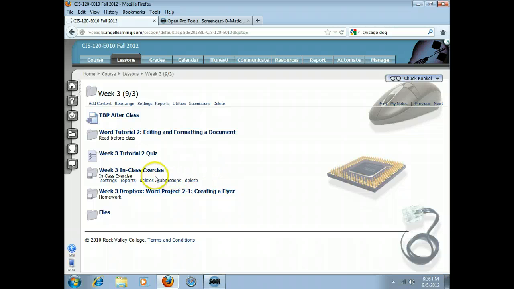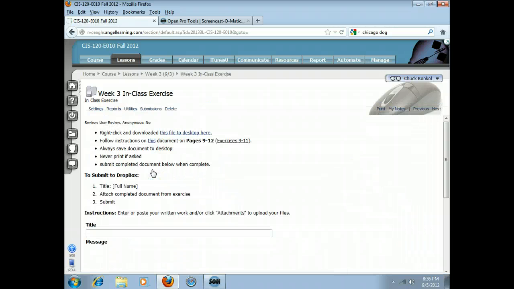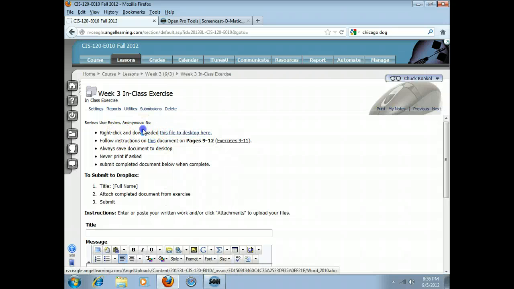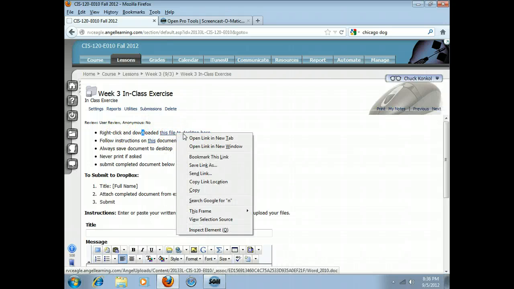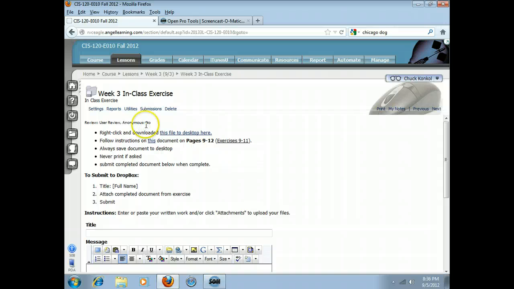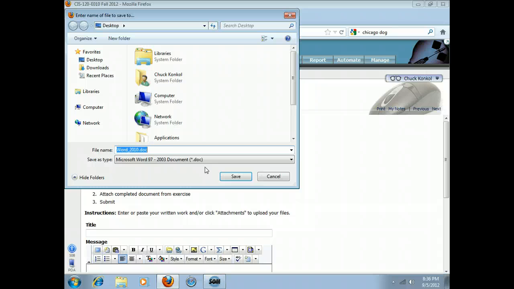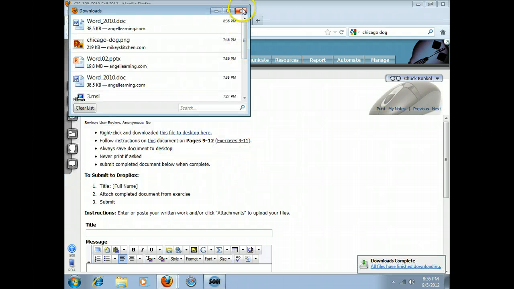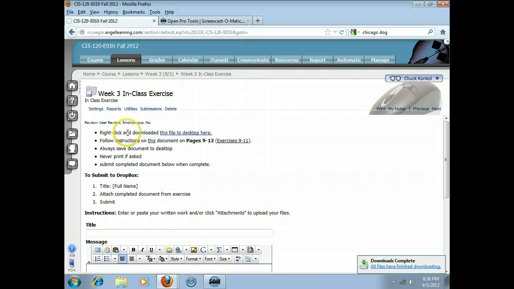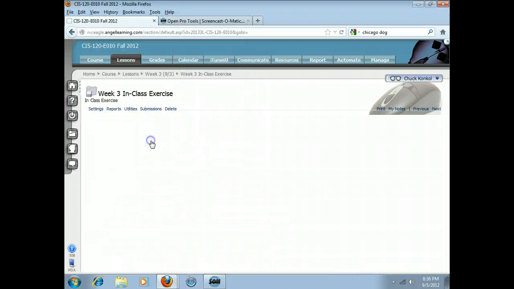Okay, so in-class exercise, let's go ahead and open that up, and I'll run you through it. You're going to right-click and download this file here where it says this file to desktop. Let me just show you what to do, and then you guys can run at it here in a second. I'm going to right-click, save link as, go to my desktop. Then it says here to follow the instructions on this document.